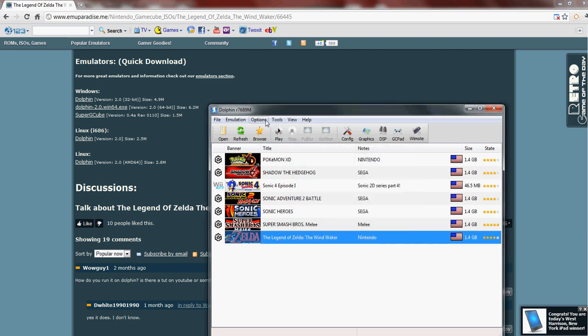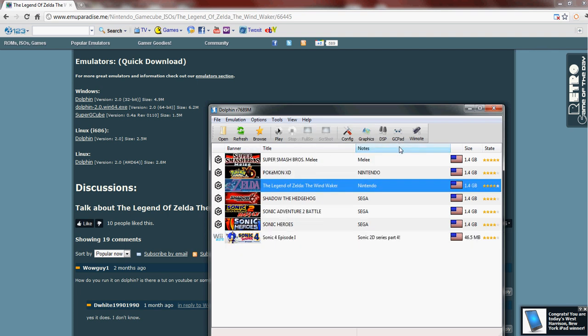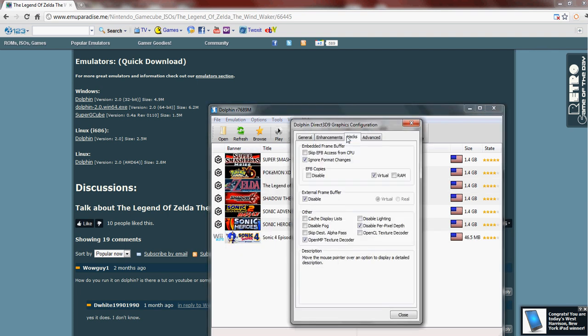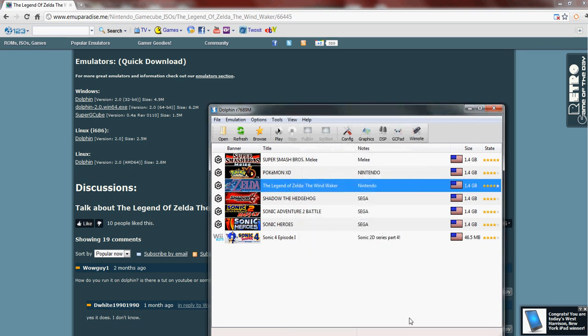So just click it, play, and before I go, I'm going to show you guys tips on how to speed it up, because it will be slow. So you go to graphics, you go to configure. First, you have to enable dual core, idle skipping, all this. Okay. And now you go to graphics hacks.